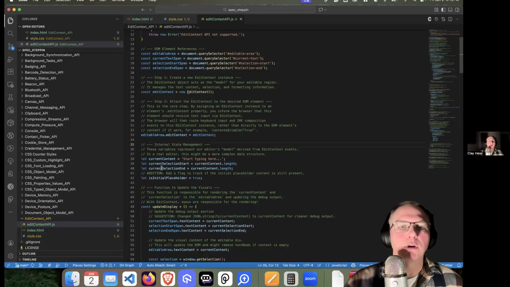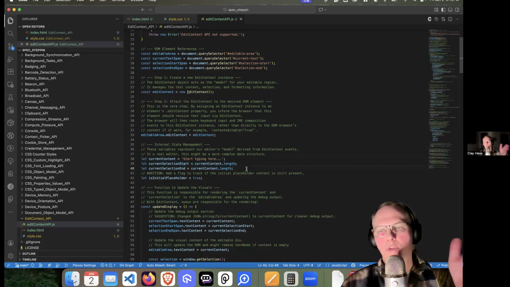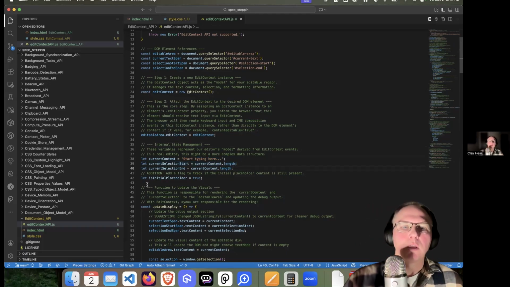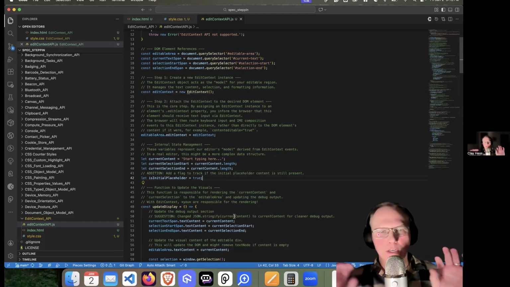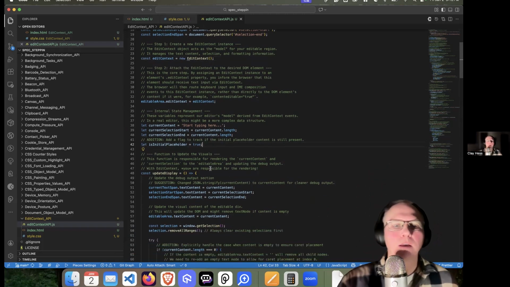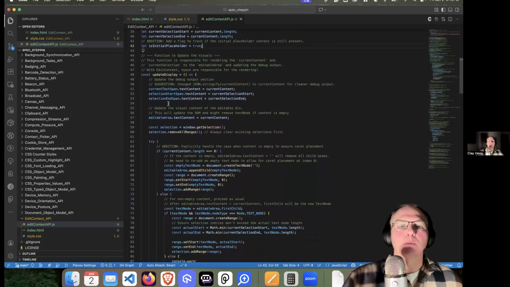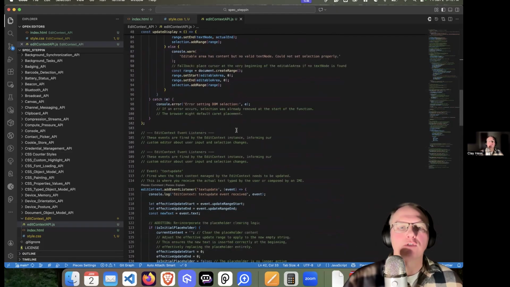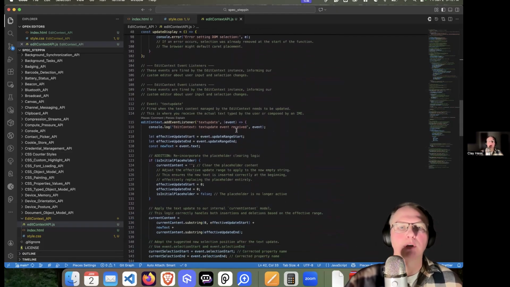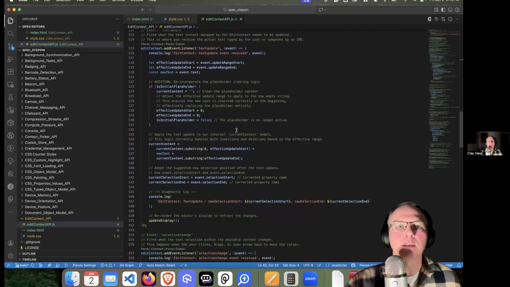So here, in my state management, I start with the start typing here content, and grab the length of that content, which just counts the number of characters. Then I add a flag to check whether the placeholder content is still there, because I'm replacing it, as you saw in my quick demo. Then this update display is where all the magic happens. I'm going to jump down to here and come back to update display.